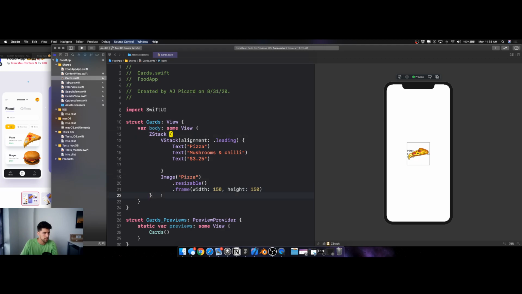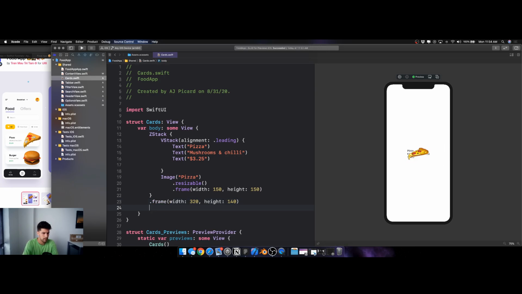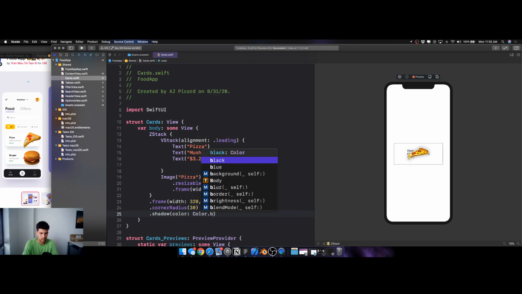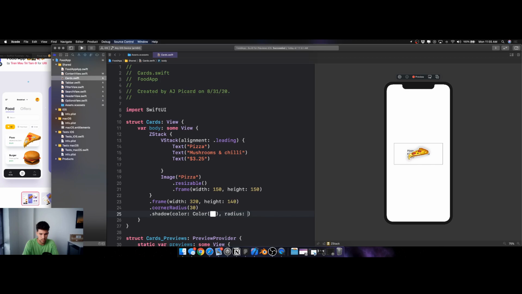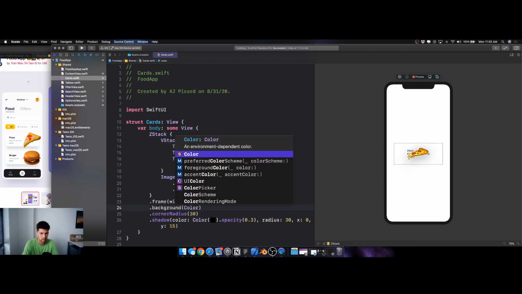Cool. And the ZStack, let's do a frame of width 320, height of 140. Corner radius of 30. And let's do a shadow. Let's do color dot black, radius of 20, x 0, y 15. Let's do 30. Get this black in here, dot opacity of 0.3. Need a background color. Color dot white.